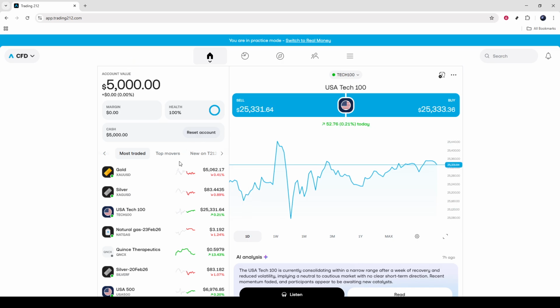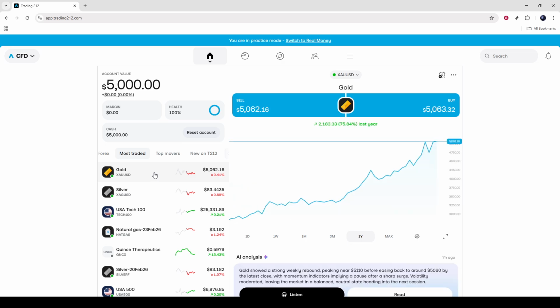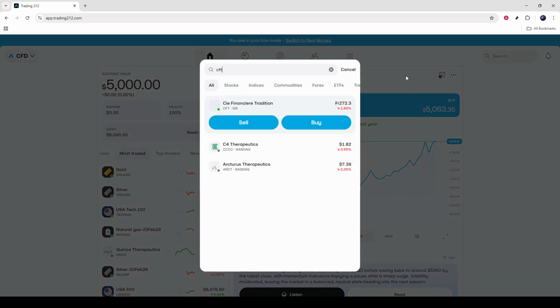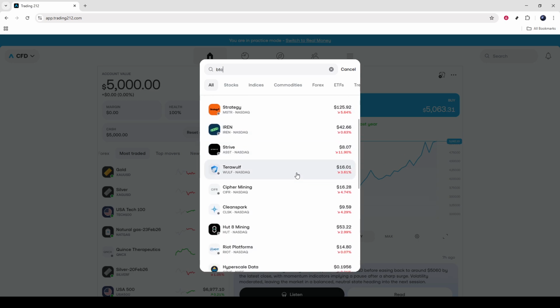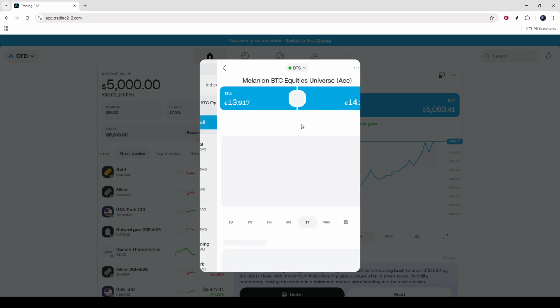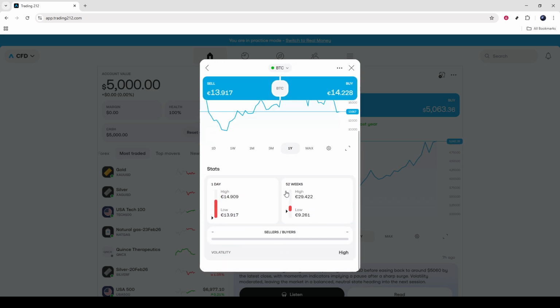Now search for the crypto you want to purchase. Tap the search bar at the top of the app and type the ticker or name, like BTC for Bitcoin, ETH for Ethereum, or XRP. Select the correct result to open the crypto's detail page. You'll see the price chart, the current buy and sell prices, and the option to place an order.